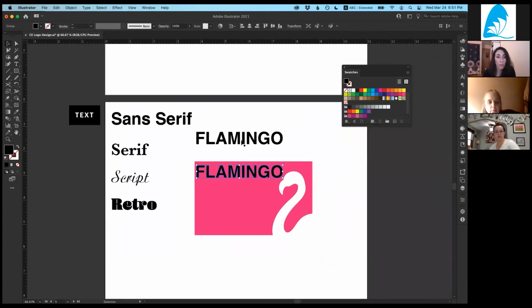It might be harder with a script font or something that's a little bit more designy, versus something that's kind of big and blocky like this, using a Helvetica font, but that's kind of where that comes in.